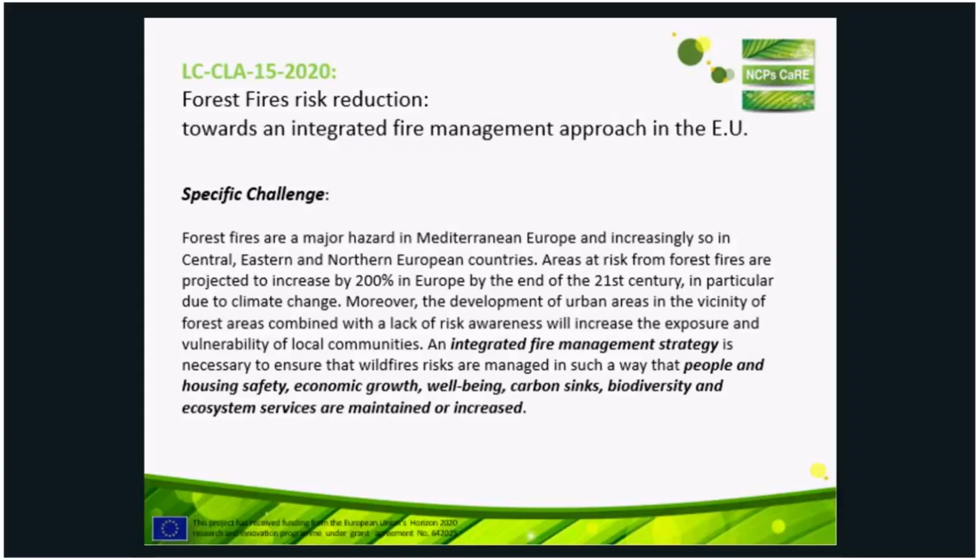Moreover, the development of urban areas in the vicinity of forest areas combined with a lack of risk awareness will increase the exposure and vulnerability of local communities. An integrated fire management strategy is necessary to ensure that wildfire risks are managed in such a way that people and housing safety, economic growth, well-being, carbon sinks, biodiversity and ecosystem services are maintained or increased.